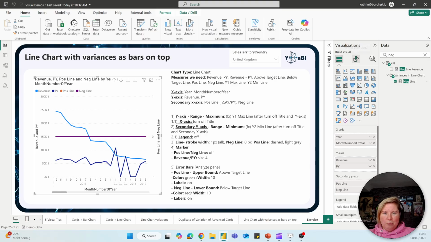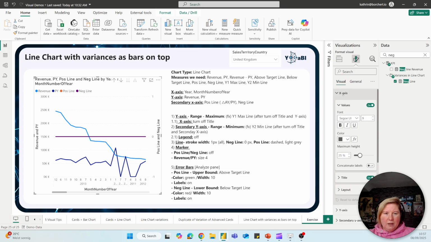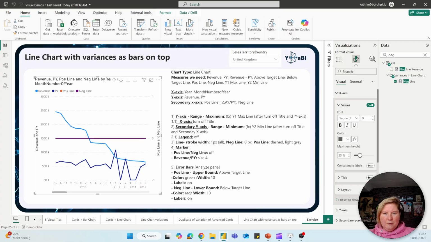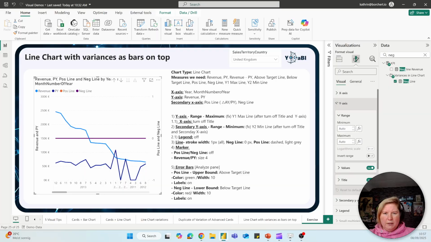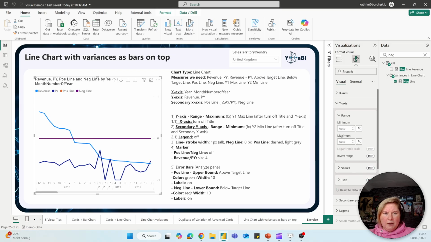Okay, let's start with the y-axis. So we go to the brush here, and there we can format everything you want regarding the line chart. So as I mentioned, we open the x-axis. I know it's 0.2, but that doesn't matter. We start with this one. Turn off the title, that's the first thing. And then we go to the y-axis, turn off the values and the title. And if we read it correctly, we need the y1 axis to set the line above, so the variance line above the revenue and previous line.